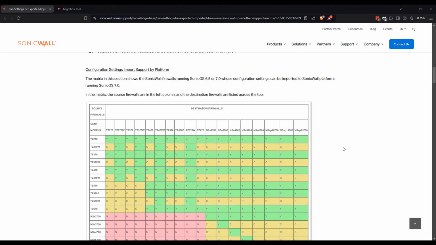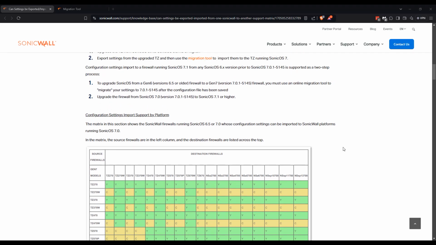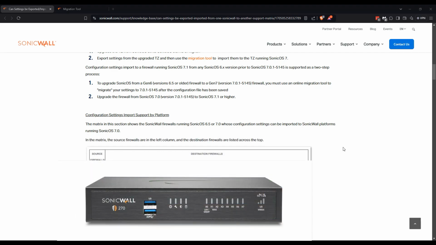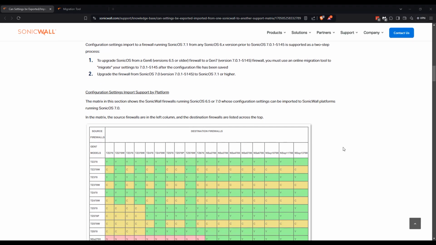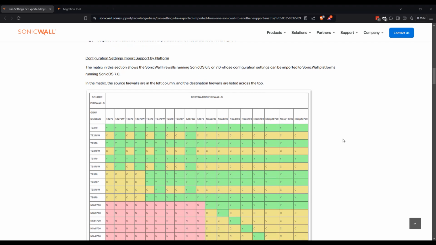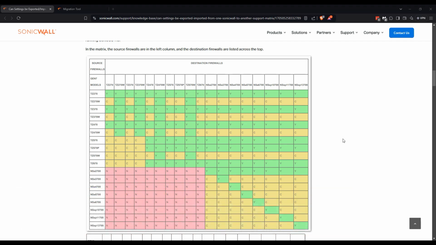Okay, the first thing you should do is upgrade your firmware to the latest version. It doesn't matter if it's our TZ300, TZ350, or whatever firewall you have, you want to upgrade to the latest version. That'll help with compatibility with the settings and everything. And then you also want to go to SonicWall's website here. They have a nice table that shows you all the old firewalls and what's compatible and what's not compatible with the newer versions.